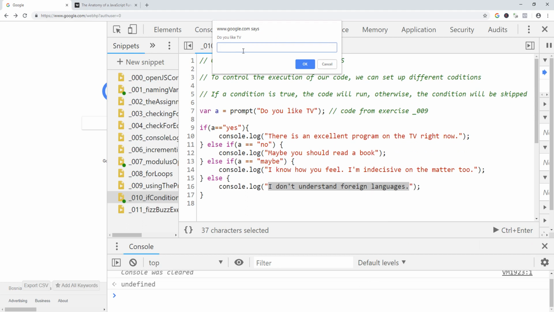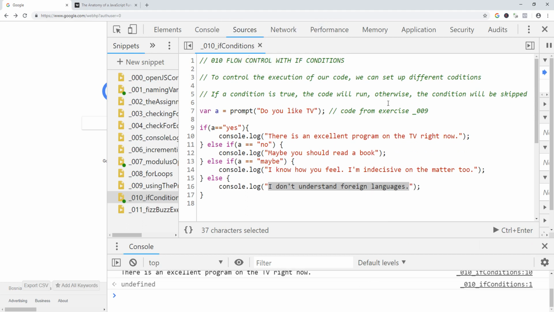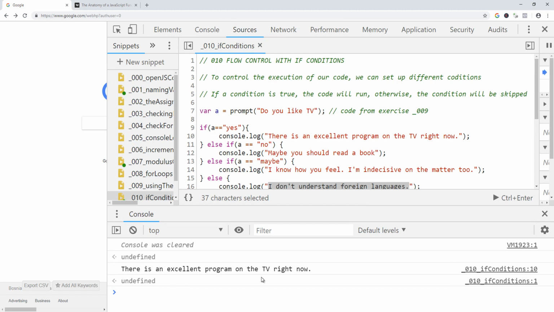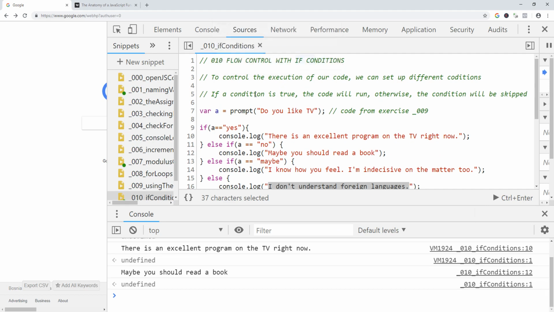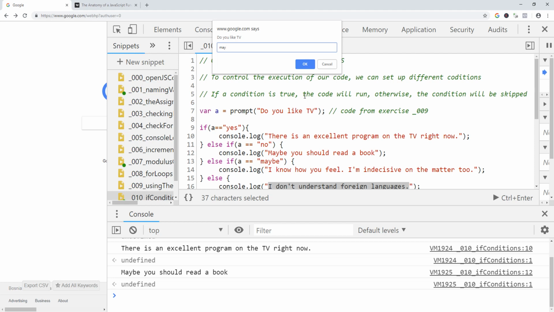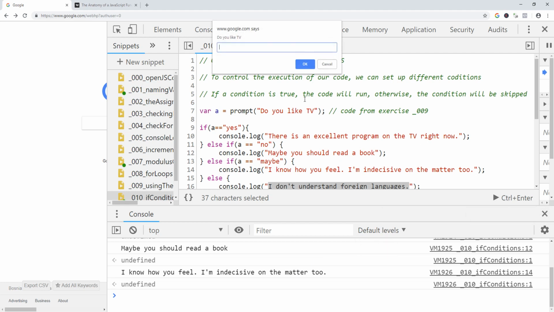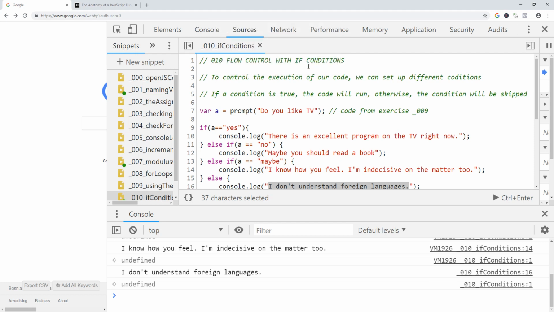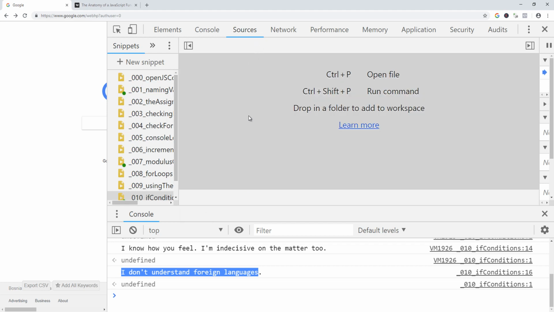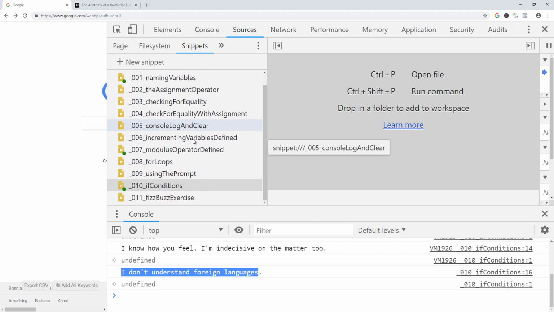And if I type yes and press enter, I get back there is an excellent program on the TV right now. If I run it again and type no, maybe I should read a book. If I type a maybe, it'll say I'm indecisive on that matter myself. And finally, if I type something that makes no sense whatsoever, I'll get back I don't understand foreign languages. So that's if conditions for you. And next, we are finally ready to run the Fizz Buzz Exercise.